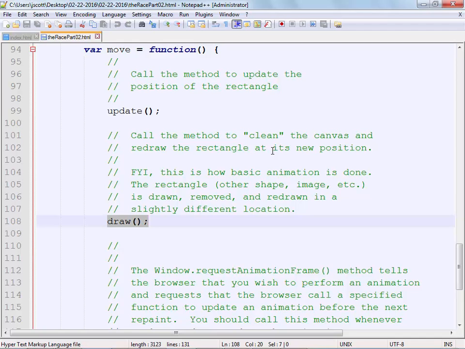Yes. Basically, for gamers, it's the same concept as frames per second, right? Yes. That really is what we're doing. Yeah. And we're calling this several times per second. All right. But we're doing it in more of a crude way, to be honest with you.